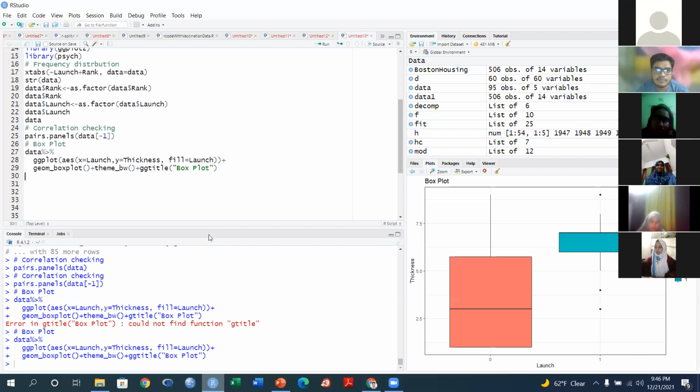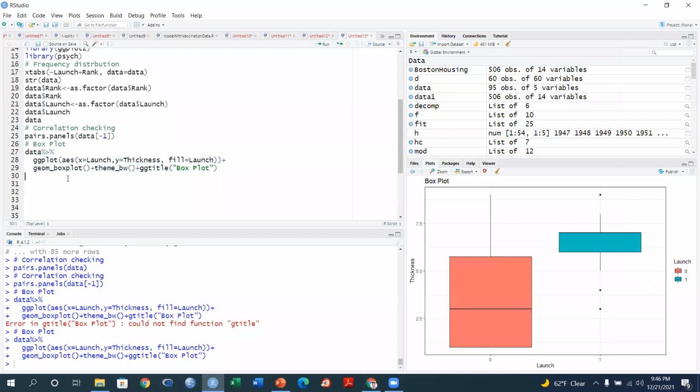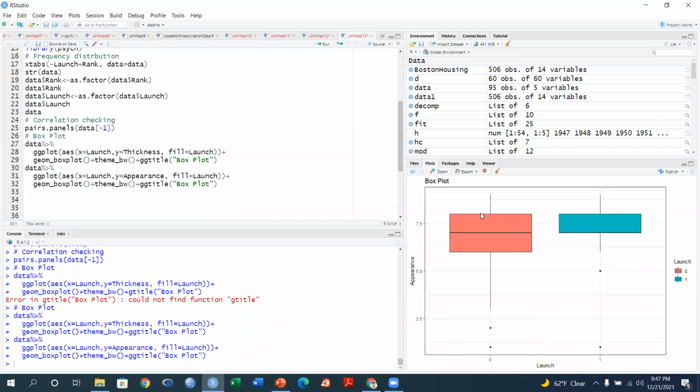So yeah, this is the interpretation, right? So maybe you can record. Are you recording now? Yes sir. Okay. Suppose now I am going to repeat this with the other variables. Suppose I do this using the appearance variable, right? Appearance. Okay, so now tell me the interpretation quickly.